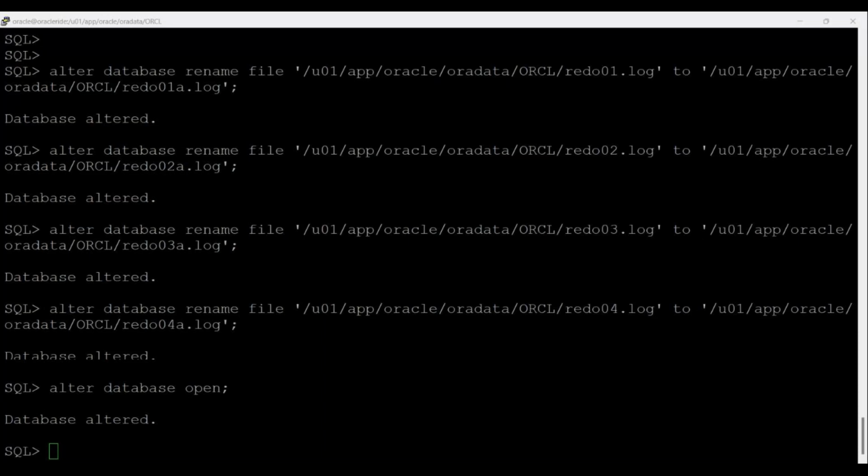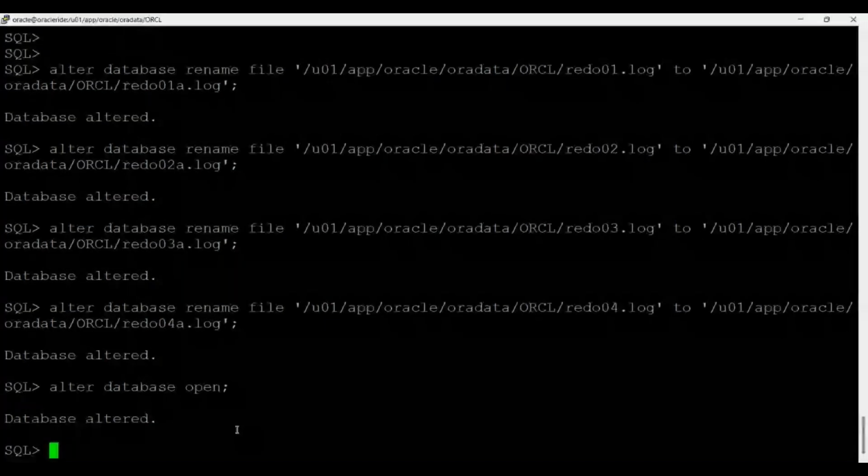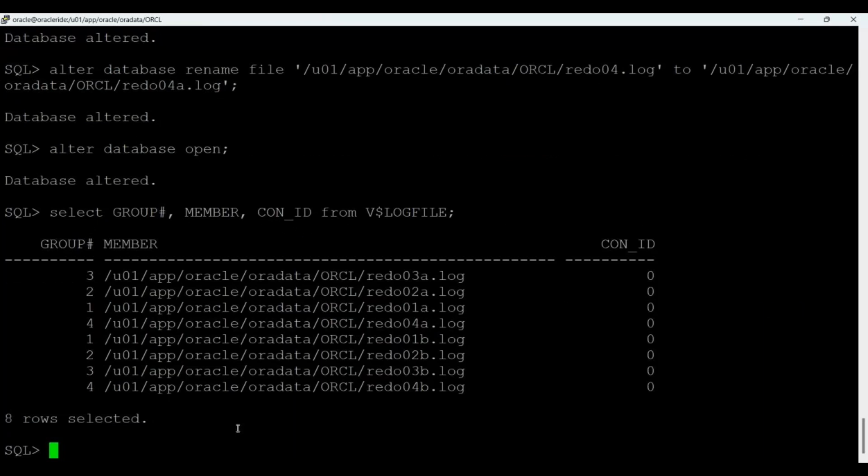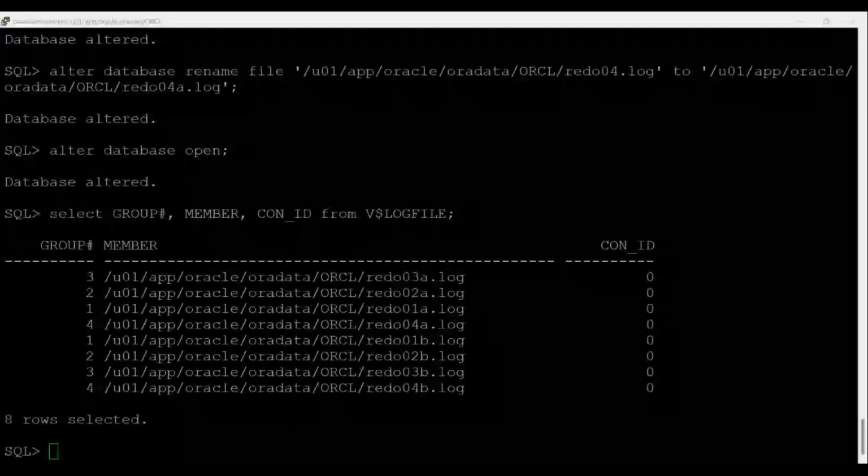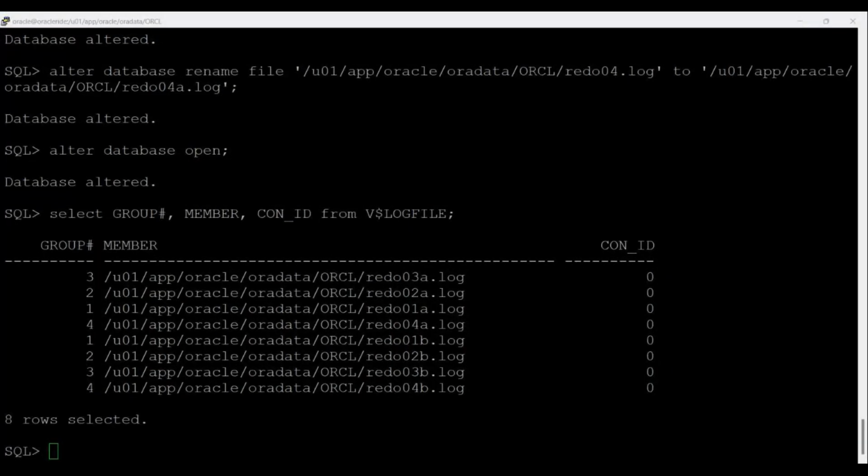So check again. So see that 1A, 1B, 2A, 2B, 3A, 3B, 4A, 4B, like that. So renaming is done. Any question? No doubt. Thank you, Vishwajit. So now this is done.